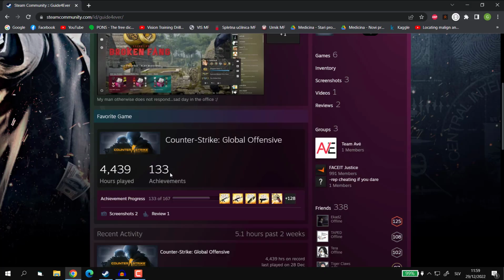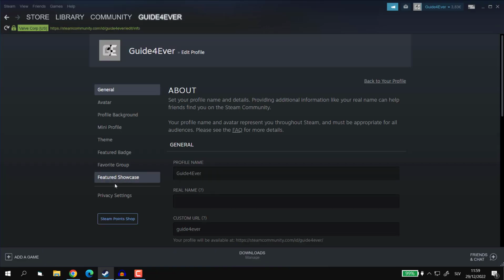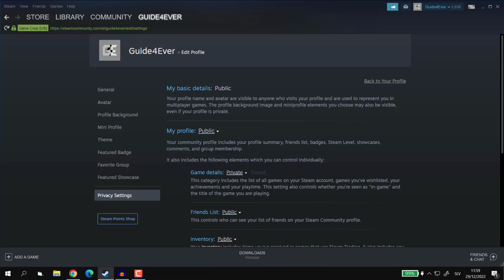Now let's just make these things go away, so let's just head back to our Steam profile and let's click on edit profile. So when we click on edit profile, let's navigate to privacy settings and then let's go to game details, and under game details let's tick private. Now this should make the games private.